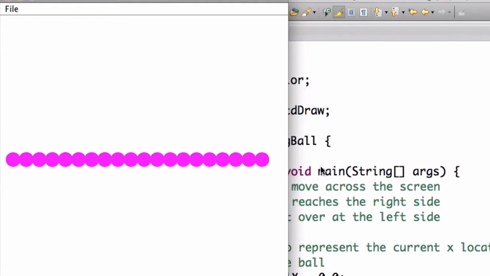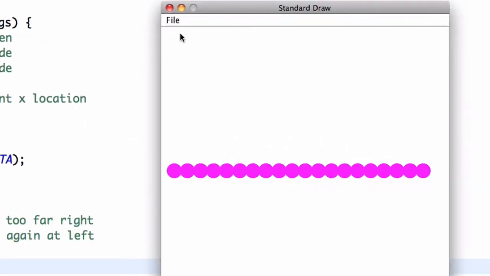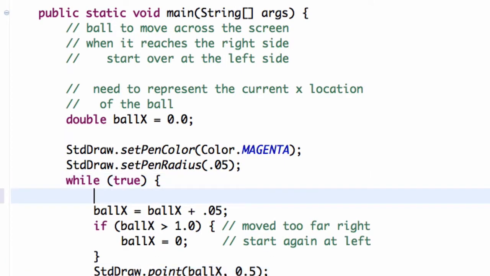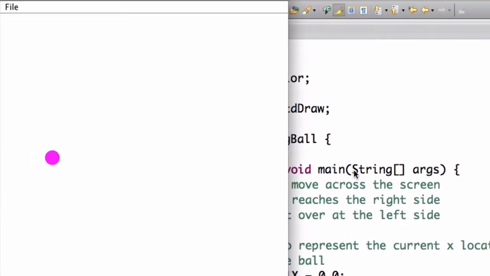okay, so we see the ball is moving across the screen, but the old copies of the ball that were drawn are not shown. So our ball keeps going around and around and around, but we have not gotten rid of where the ball used to be. Now the standard method for doing that is before we draw anything inside this loop, we're going to clear the canvas. And there is such a method actually, just called clear. Okay, now we see the ball doing what we want it to do.